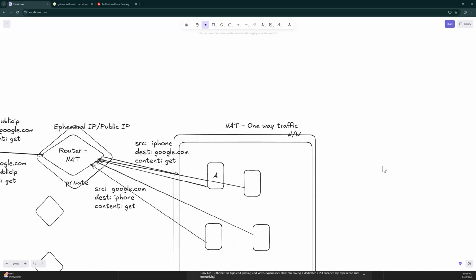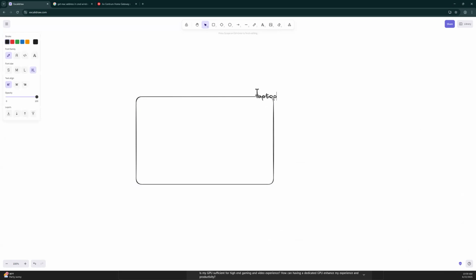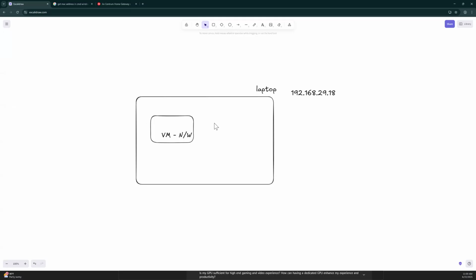Even if you spin up a VM, let's assume this is your laptop, and you spin up a VM here. A VM is nothing but a virtual machine. It also has a network, right? So what this VM says is, should I get my own network? Or that is the NAT.